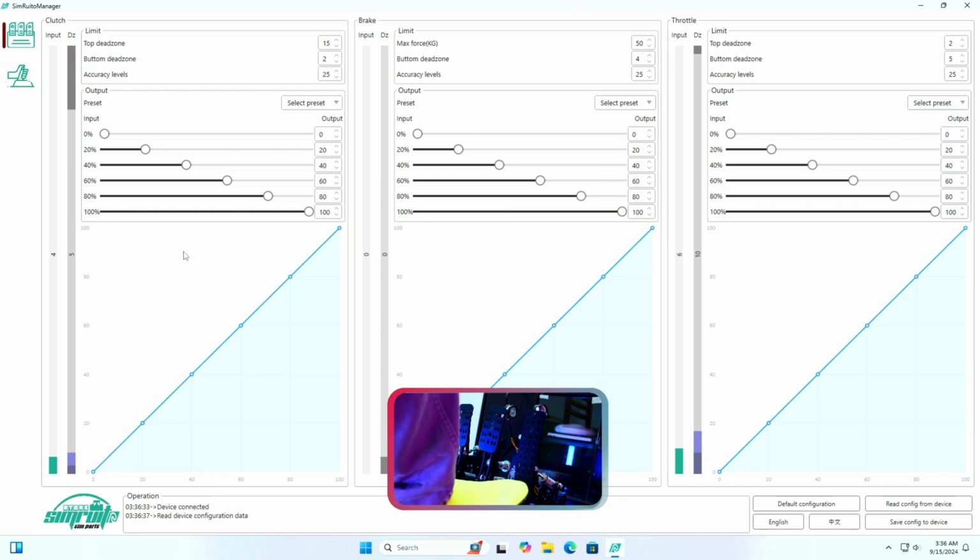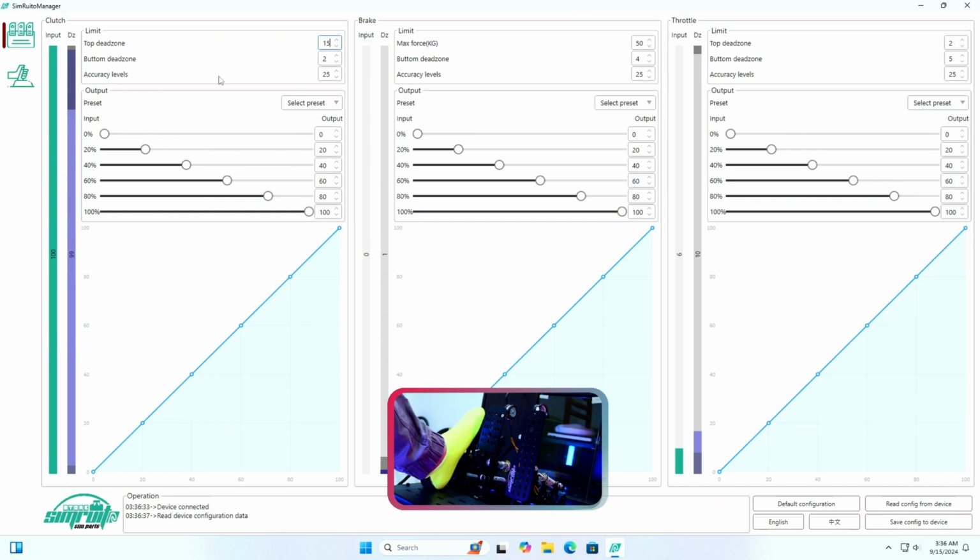First, let's look at the clutch calibration. On the left side of every section, there is input and DZ bar, which is basically the output bar. Then under the limit section, we have the dead zones, which are top dead zone, bottom dead zone, and the accuracy of the input. For clutch, I have set a very high top dead zone of 15, but will drop it down to 12. And in bottom dead zone, I have set it to 2, as I want that much to rest my feet on the pedal and have no effect in the game.